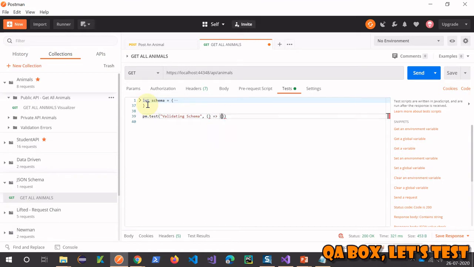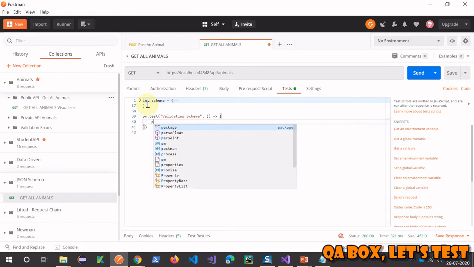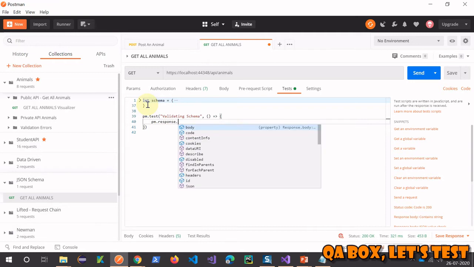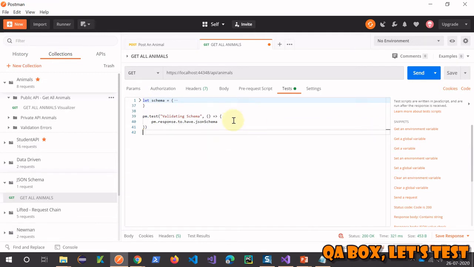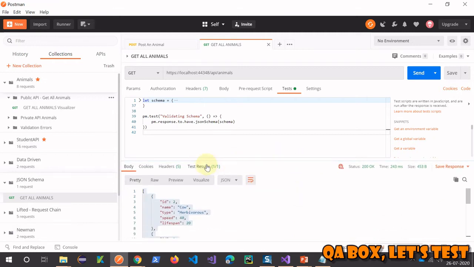This is how we write a callback function, and here we are going to say pm.response.to.have.jsonSchema, and just pass in the schema variable. Let's save that and hit the send button. Check that in our response. So the test case is passing.